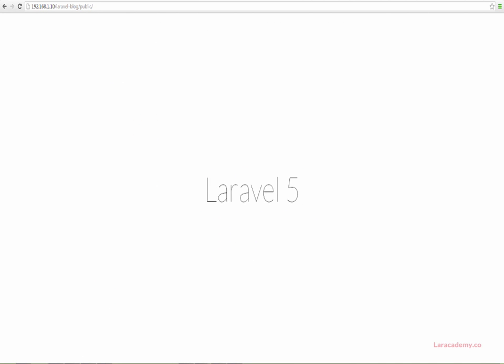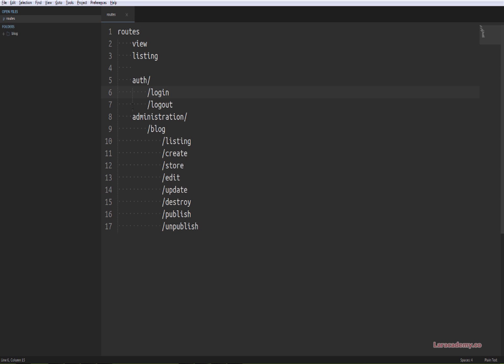Let's take a few minutes and look at the routes that we will be using in our application. Currently we will have a view and a listing for our homepage. In authorization we'll have login and logout. And for our administration, underneath blog, we're going to have listing, create, store, edit, update, delete, publish, and unpublish.